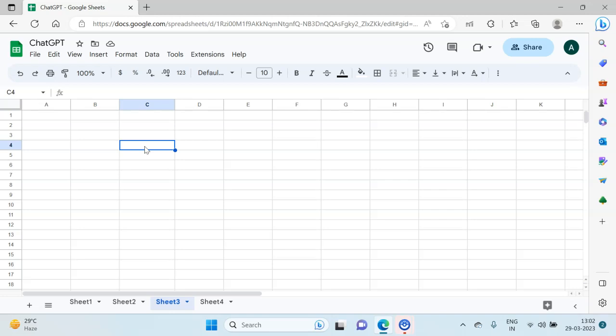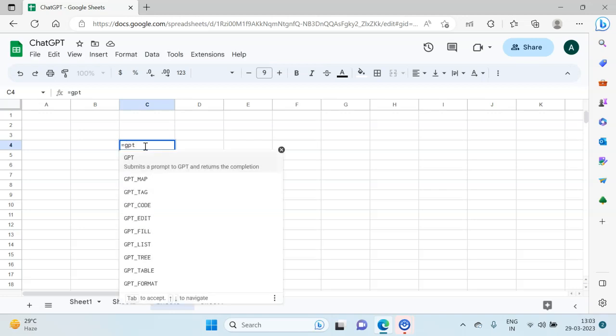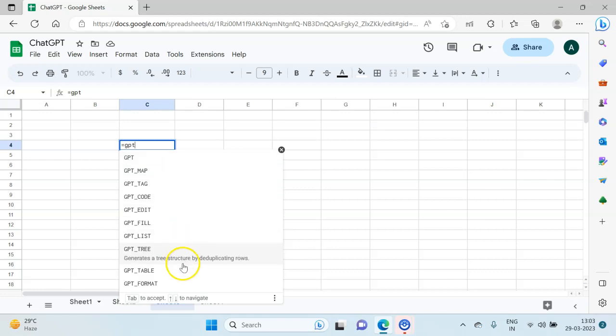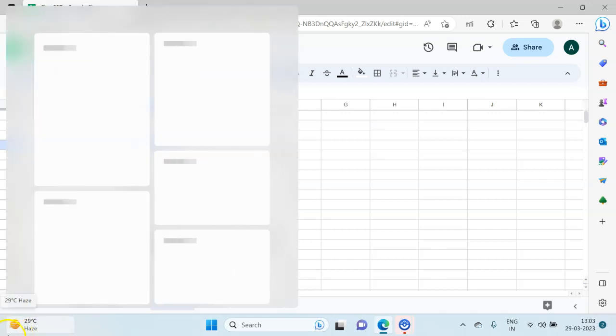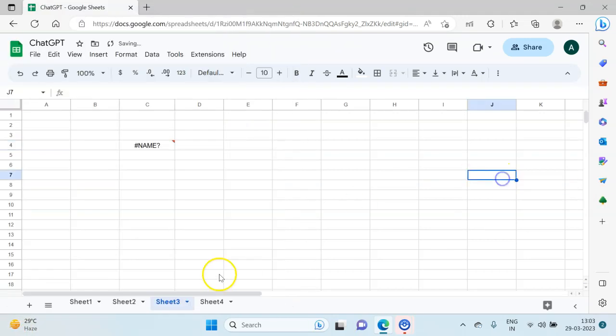In my previous video, I talked about ChatGPT's basic prompt, which is only the GPT prompt, and what all you can do through that. Today I will take you through two important prompts, which are GPT list and GPT table, and we have to see what all functions they can do.